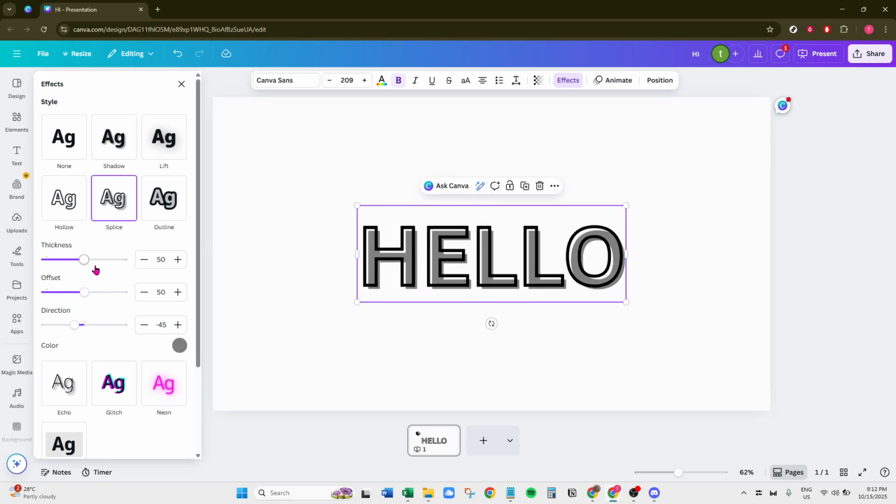Finally, to personalize the effect even more, you'll want to adjust the outline's thickness and color. With the effect applied, you'll see sliders or color pickers appear. These allow you to fine-tune how thick or thin the outline is and what color it should be. This flexibility lets you match your design's theme or make your text pop in any way you like.